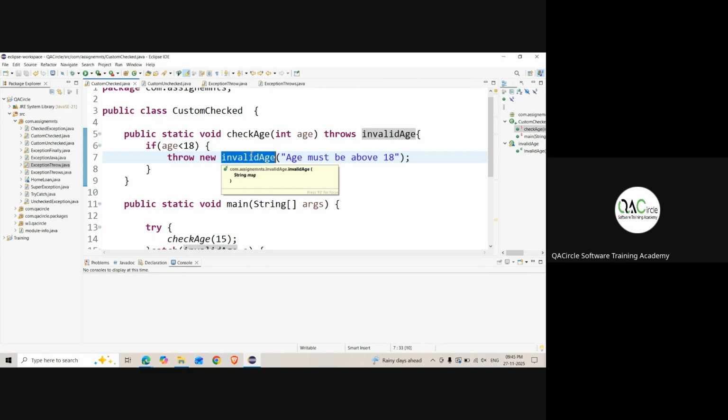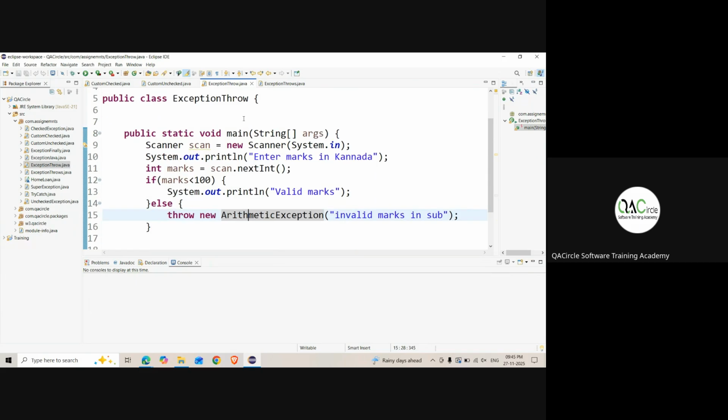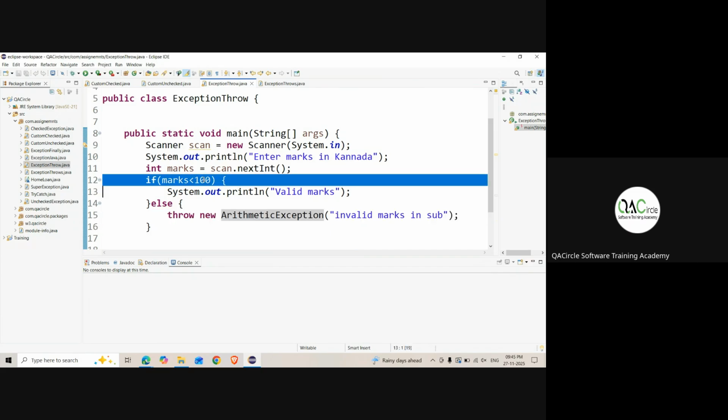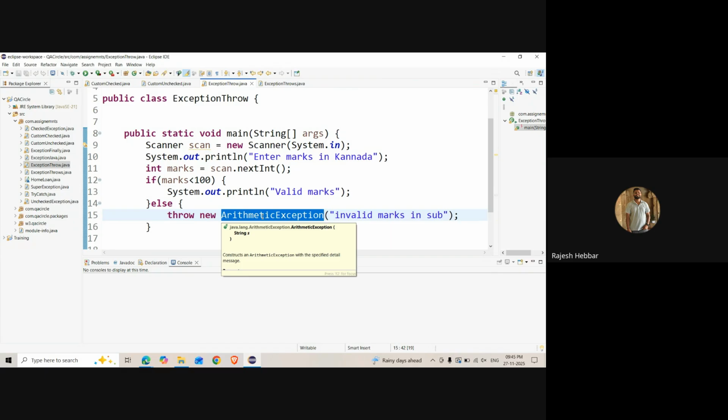No, guys, any doubts? Sir, one second, sir. Bit confusing. Okay, let us go a little back. Now, you understand exception throw? What exactly is throw? Here marks are less than 100, we are throwing an exception, right? Correct, sir. Is this customized or a Java exception? Java exception, right? This is not customized.